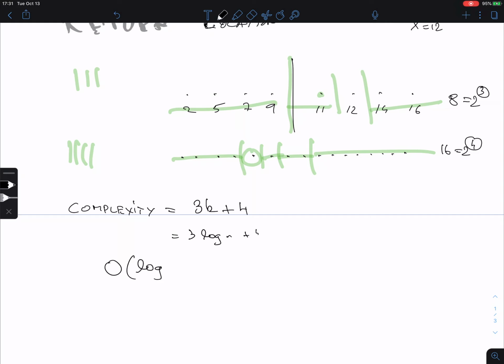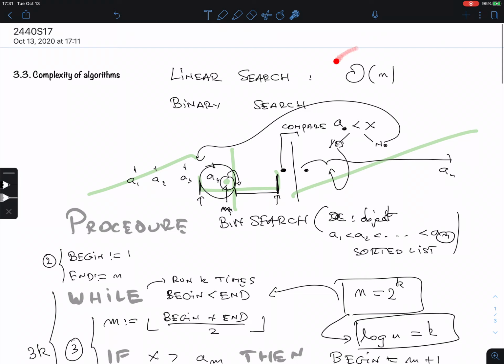That is just log of n, because we remember that this is always smaller than anything else. So log n is the dominant one. In the sum, you have to take the maximum. The 3 doesn't play a role. So it's O of log n, which, by the way, is much better than O of n.